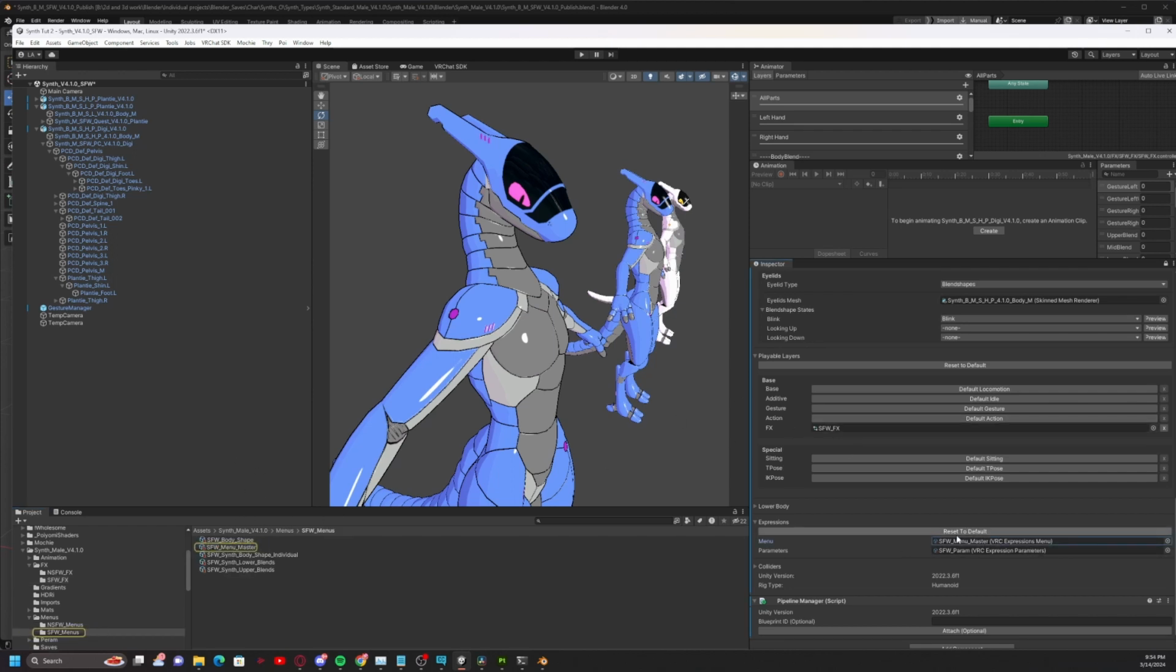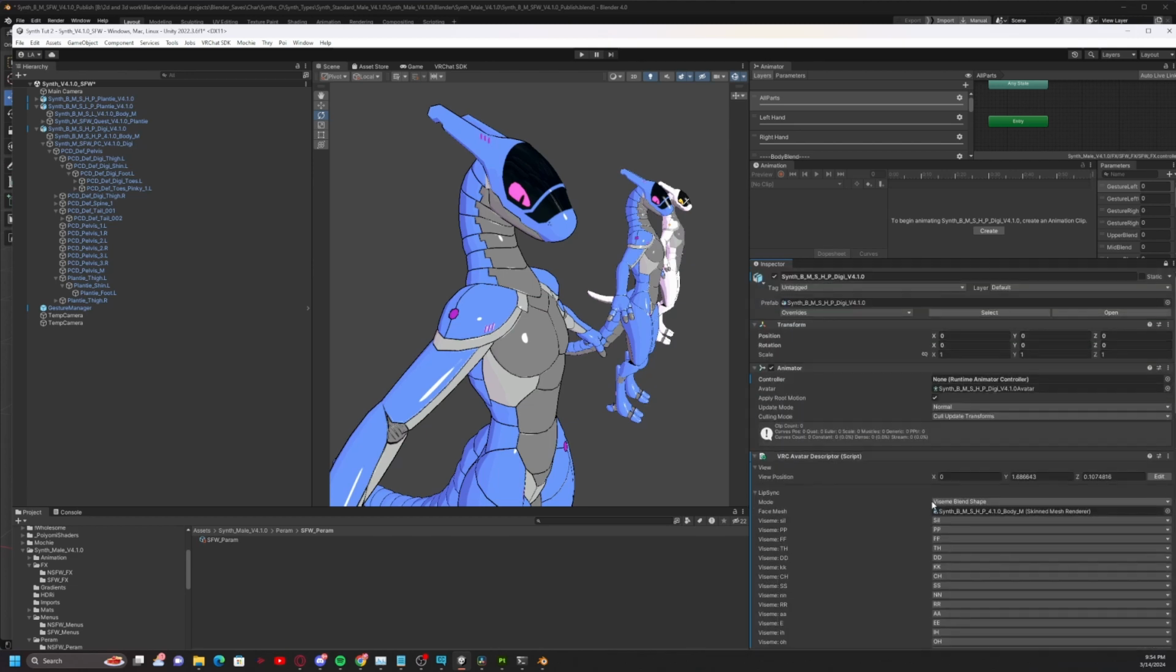And then for the menu, this will be blank as well. You just basically select the menu master. And then for the parameters, which is in the parameter folder, safe for work parameters, you just drag that in there, and then everything should be good, and then you'd be able to upload it.